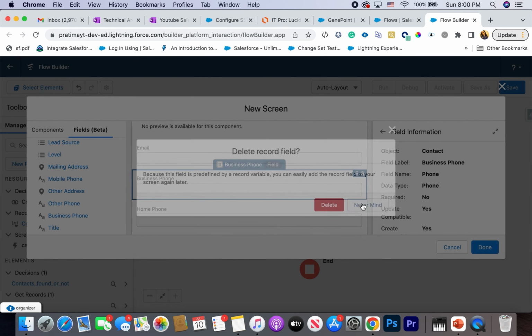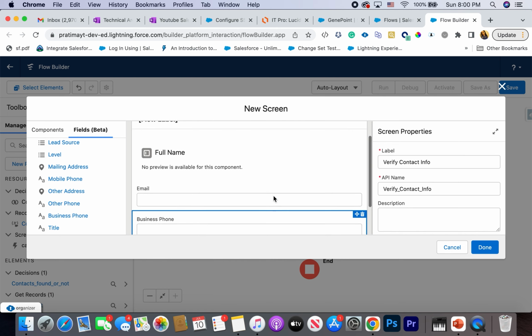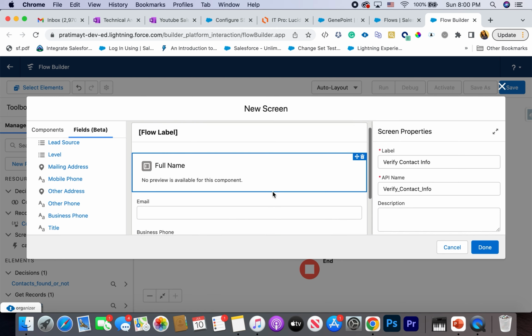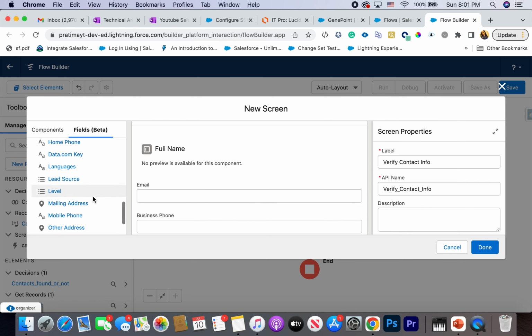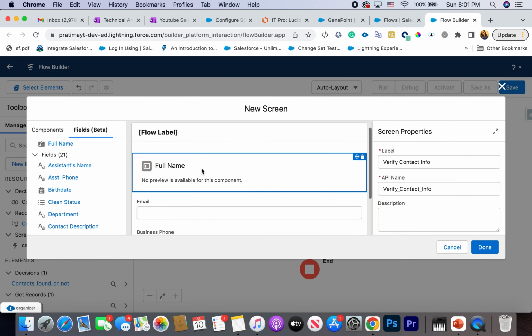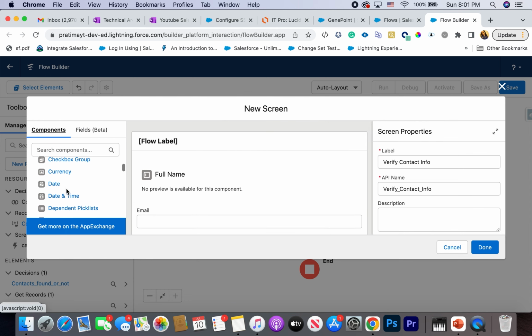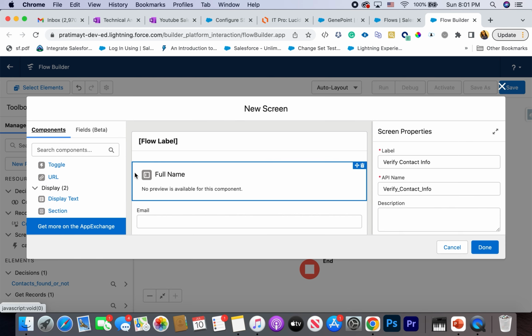Remove this one. Okay, so that's the contact information. Now I also want to show the account name, but the problem here is this does not support lookup field, so we will use the actual component. Let's go to the component, and another fancy thing you can do here is you can add sections in this screen. So let me add a section and show you what that looks like.